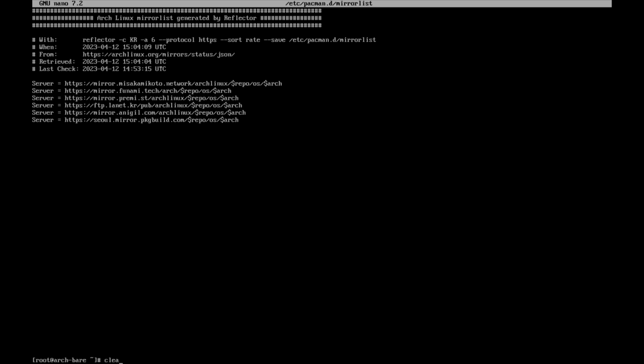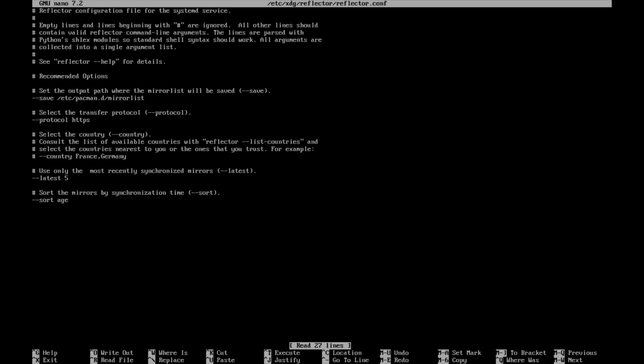Now if you want to run the reflector every week, I believe that was the schedule, we can edit the configuration for the reflector. So we can run nano /etc/xdg/reflector/reflector.conf, and see here the save option, protocol HTTPS, country, uncomment this, and then I will type in here KR, which is my country, and I want it as like 6. Sort, by default, is age. I want it by rate.